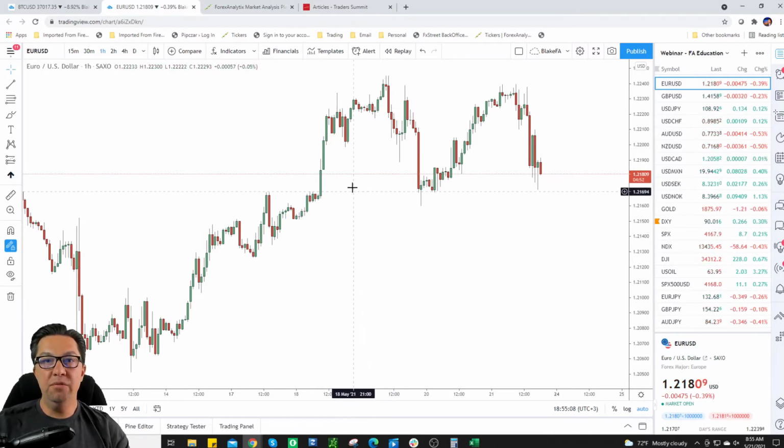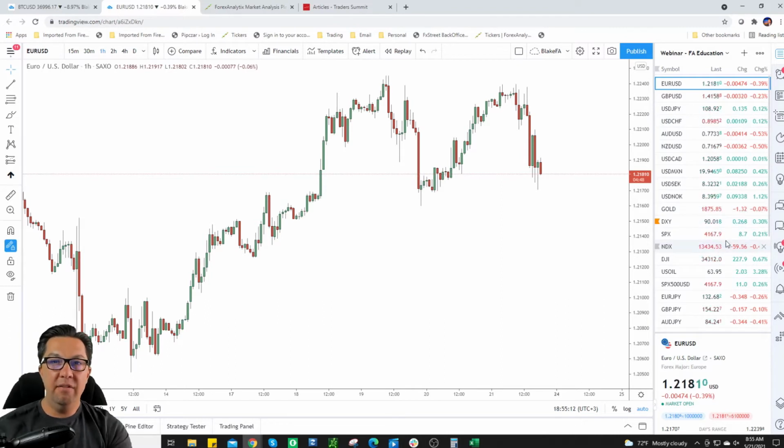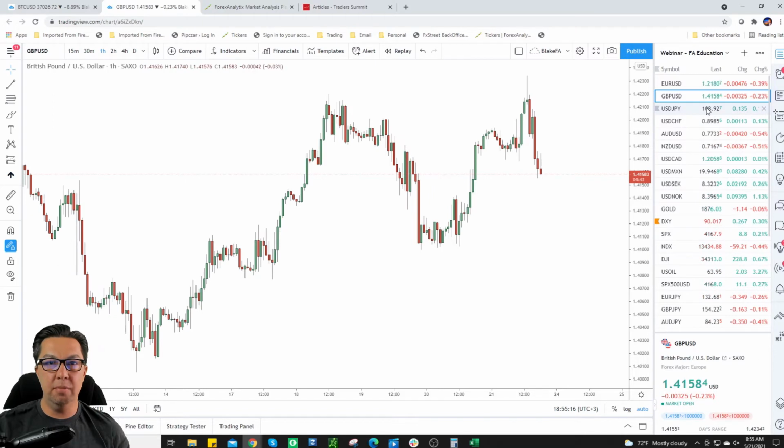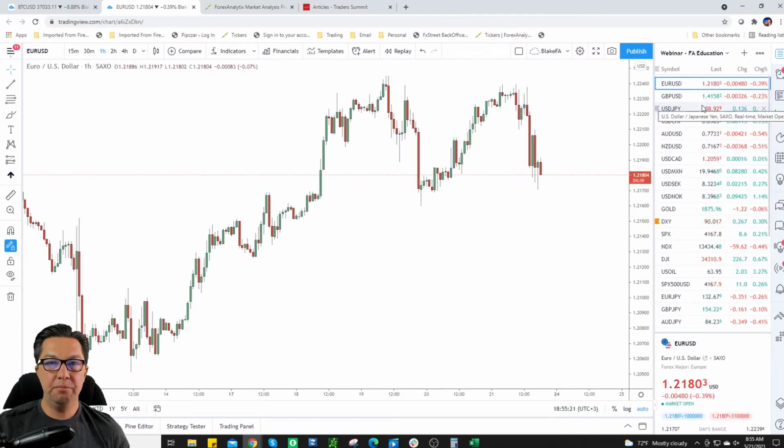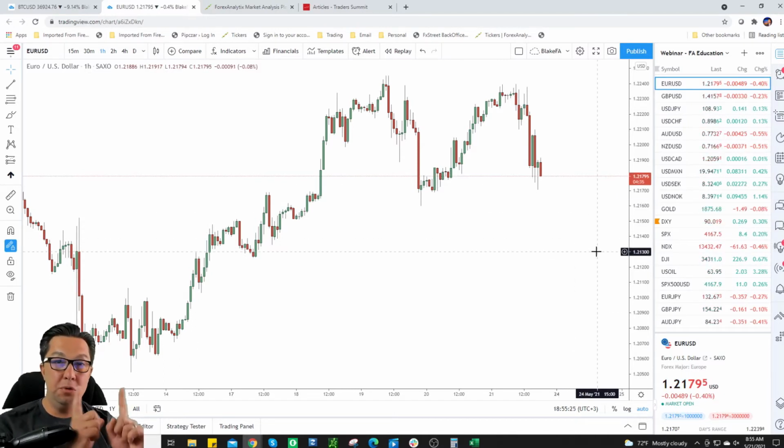Now, if you move to the right, you'll notice that over on the right-hand side, we have what we call a watch list. A watch list will allow you to get from one instrument that you're trading to the next relatively quickly. Now I'm going to stop right here. I'm going to do two things.